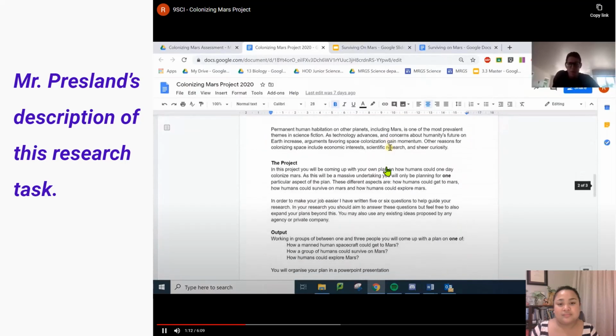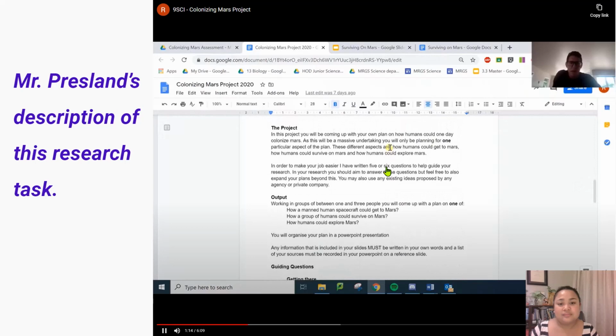How this project's going to work is you're going to come up with your own plan, how humans one day could colonize Mars. This obviously isn't a small undertaking, it's a massive undertaking. So you're not going to plan the entire thing, you're just going to plan one particular aspect of this plan. There are 3 different aspects. Firstly is how humans could get to Mars.